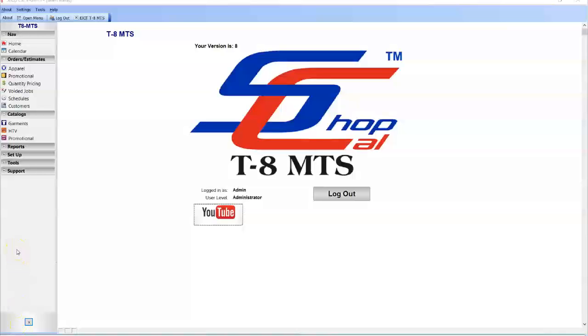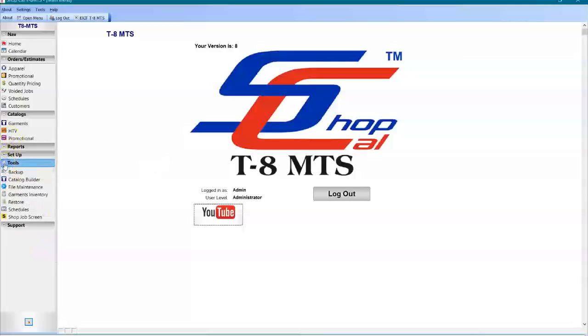Alright, in this video we're going to go over using the catalog building tool that's now included with T8 MTS. Come over here to your menu, click on Tools, and it'll expand open. You see the Catalog Builder. Now the Catalog Builder is a separate application, but it's only accessible through T8 MTS.